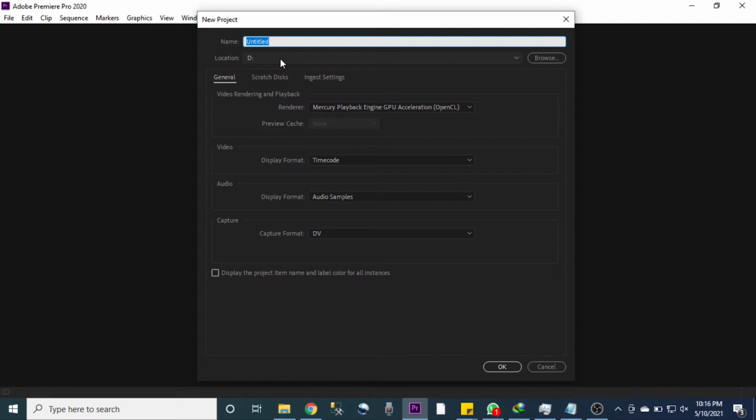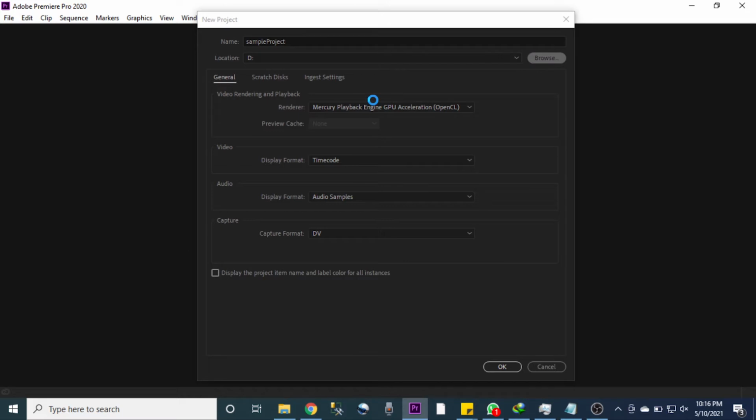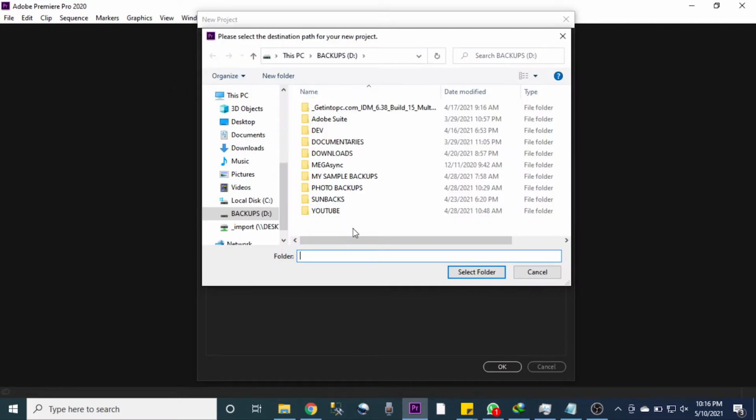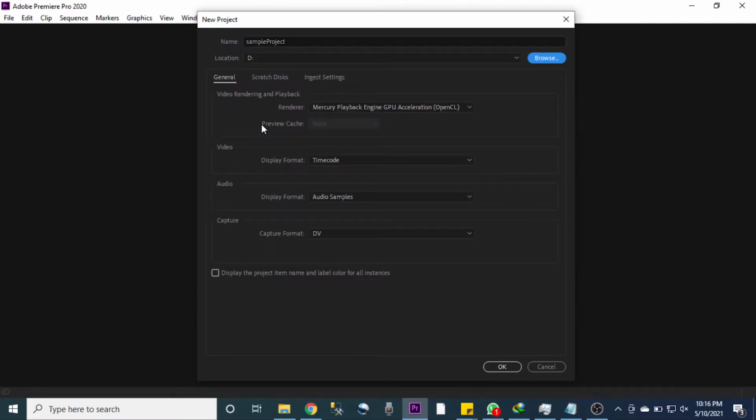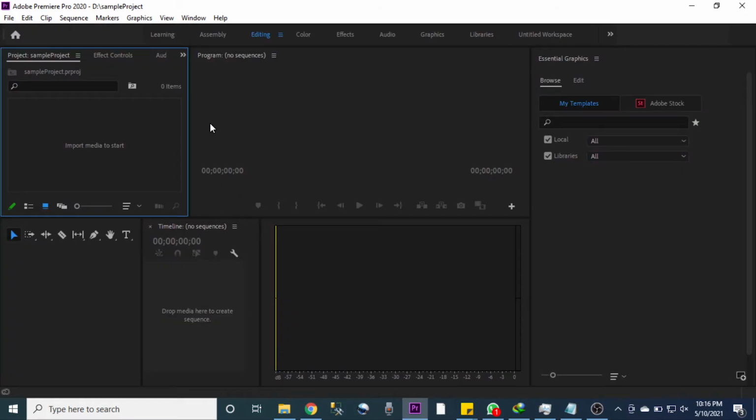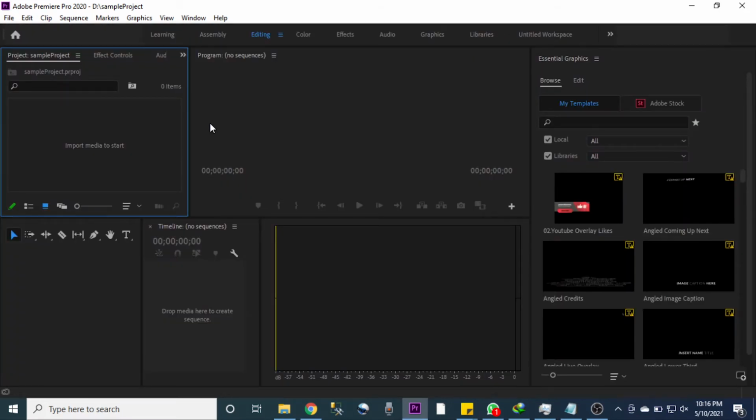So what we're going to do now is to create a new project. You can click on the new project. Let's give it a name, for example sample project. You can choose the directory where you want to save your project. In my case, I'm going to save it in Drive D. Then the rest of the settings, you can leave them as they are. Go ahead and click OK.